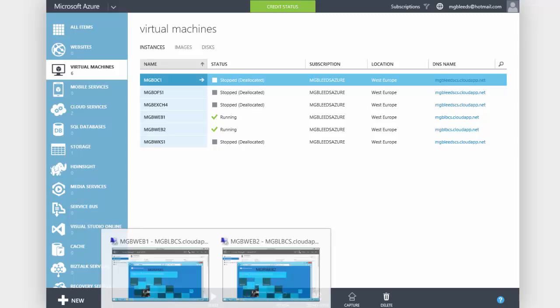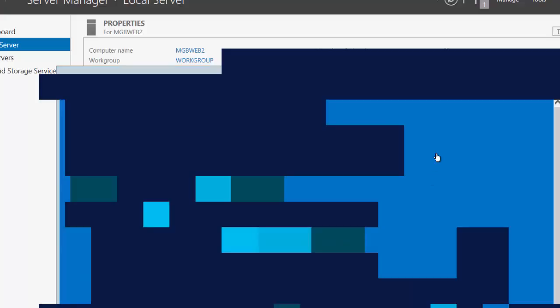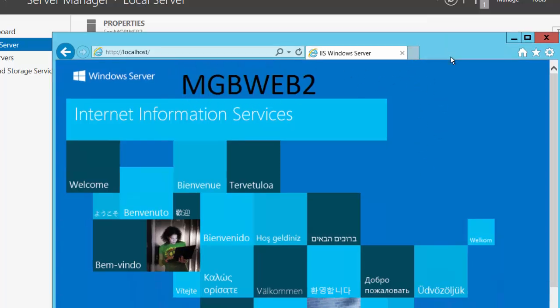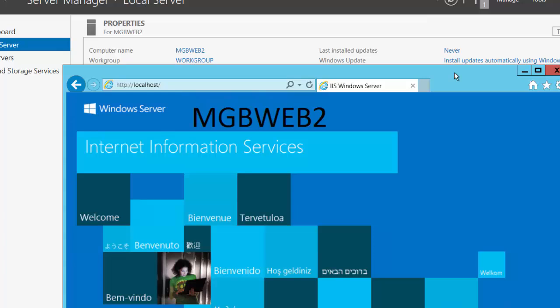And if we take a look at MGB Web 2, we can see the extra text that has been added to indicate when we're on the computer named MGB Web 2.